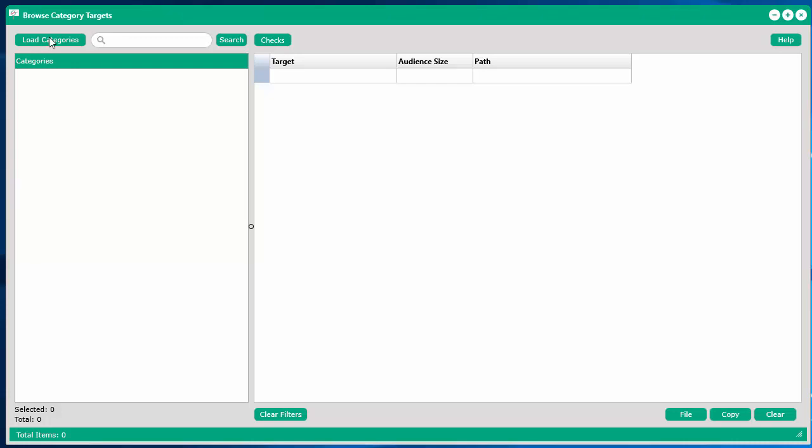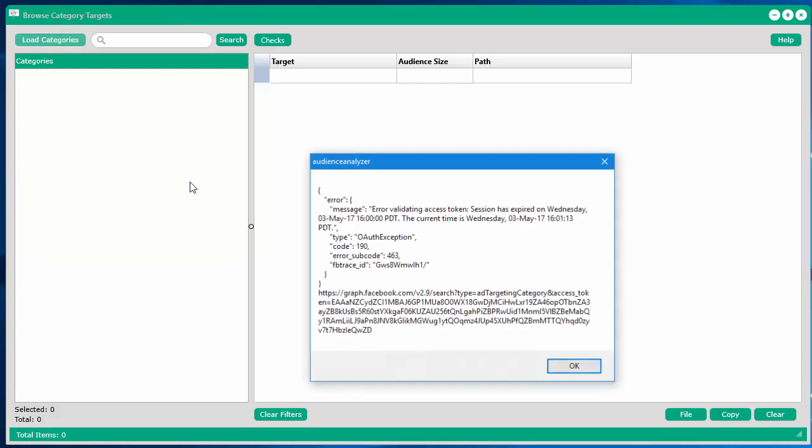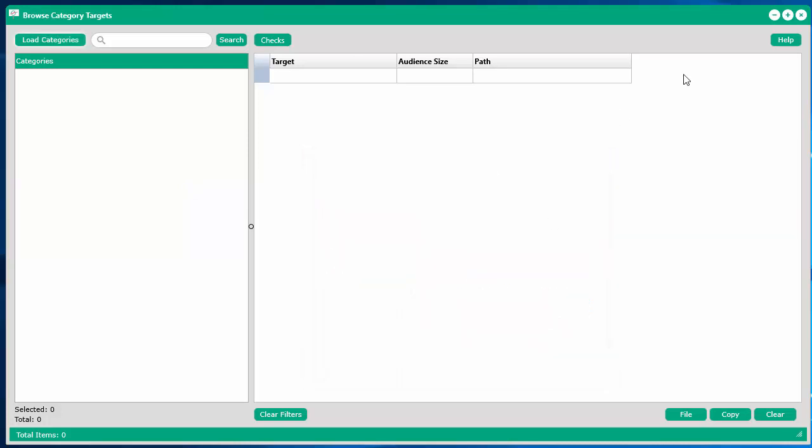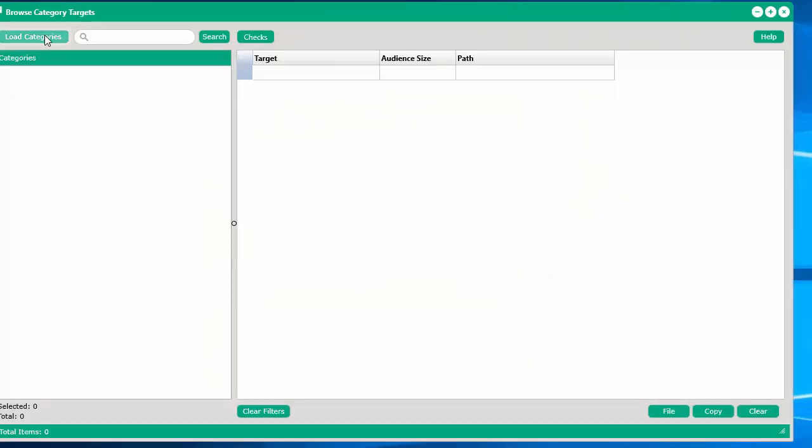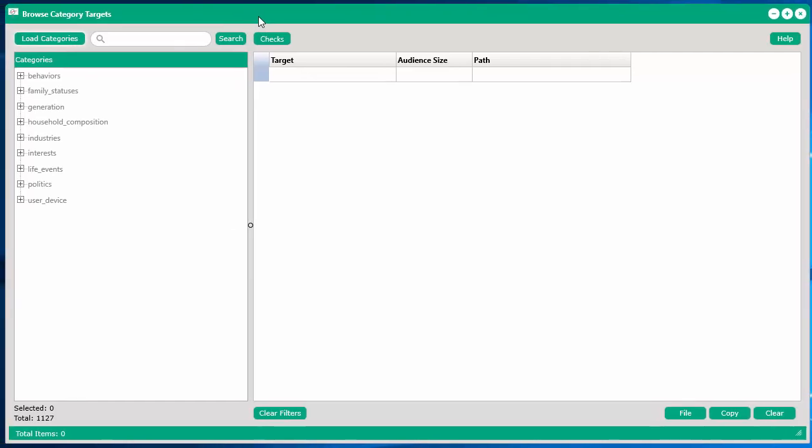What you do is you click this load categories. It goes out to, well, it looks like I have to reconnect. If you see that error, that's no problem. Just disconnect and reconnect to Facebook. There we go. Now let's load categories. There we go. So now we've loaded the categories in, and you can see down here there's a total of 1,127. And now we have some options here.